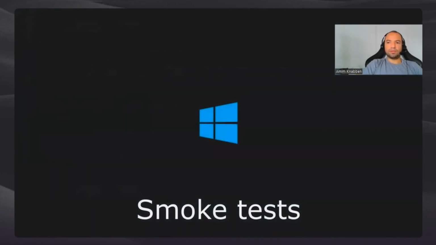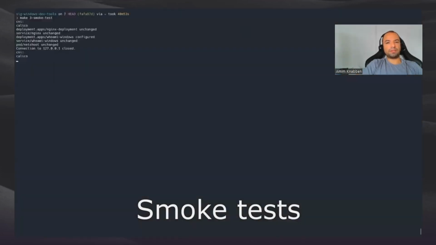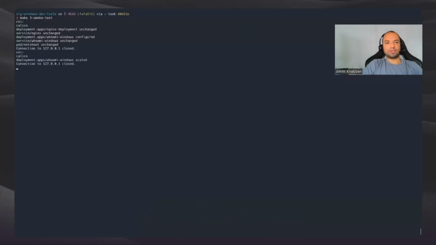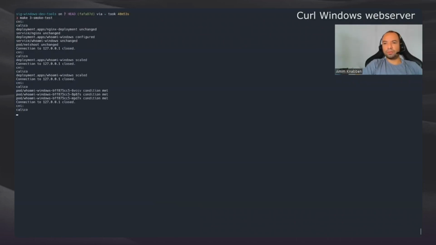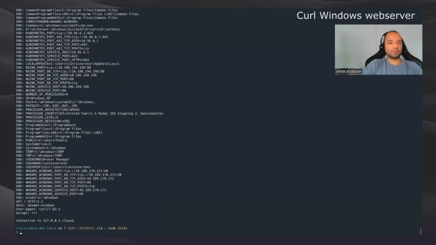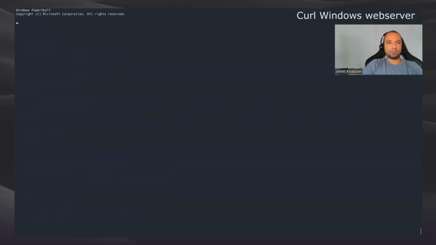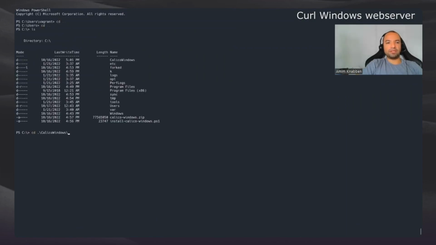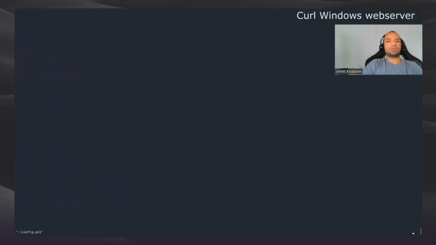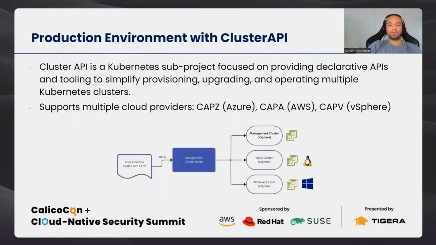Smoke tests. To guarantee the node and the cluster are working, we run a few smoke tests that start a deployment in the Windows node and another deployment on the Linux control plane, and make them curl each other's web services on each node, to ensure the communication is working and Calico is working properly. Another feature of the Windows machine is the capability of SSH into the machine and running Vim to configure your code automatically.